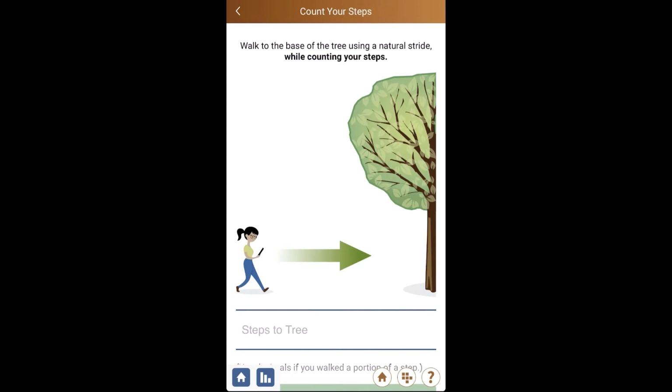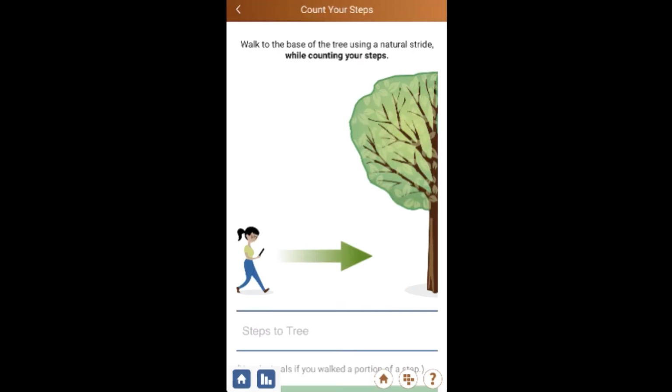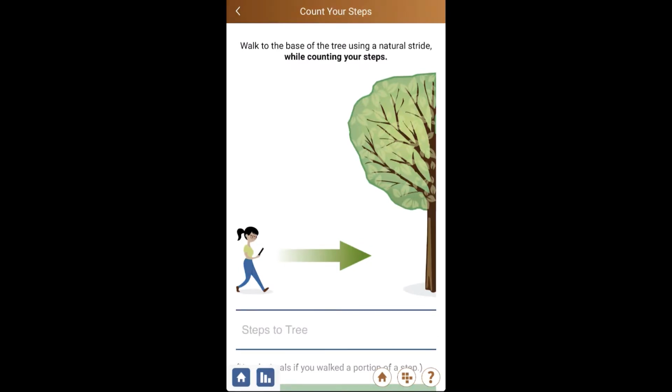Now, after that, you walk to the base of the tree, remember using that natural stride while counting your steps. Also remember that if you are walking uphill or downhill to the base of the tree, what we'd like you to do is use a tape measure and actually measure the distance from where you took the observation to the base of the tree. And you can input that information later, and that'll be coming up here in a second. So here I'm going to enter 31.